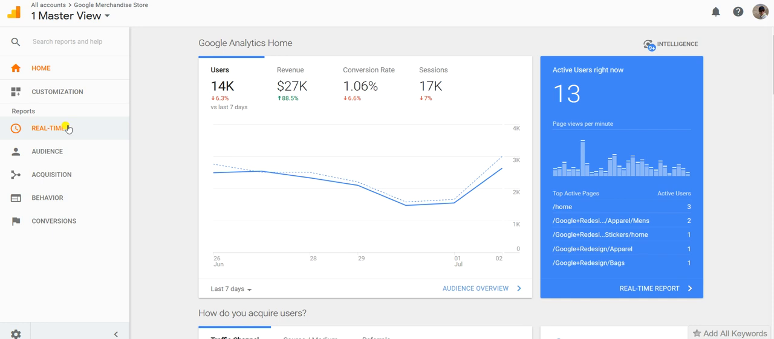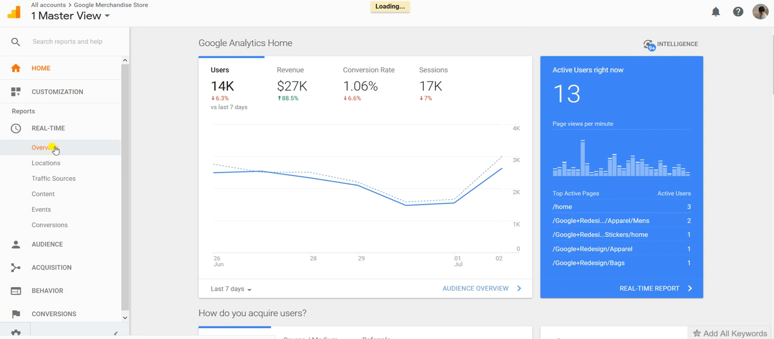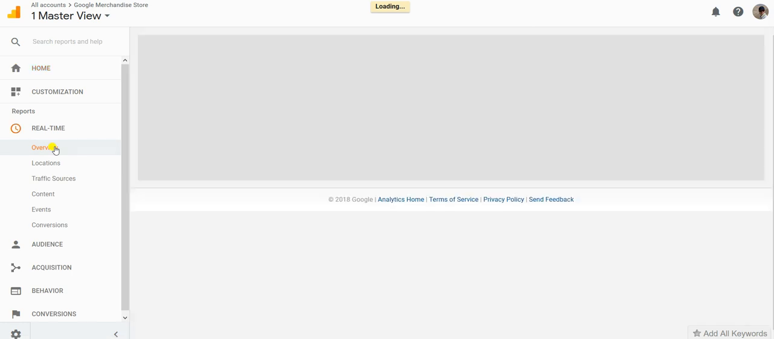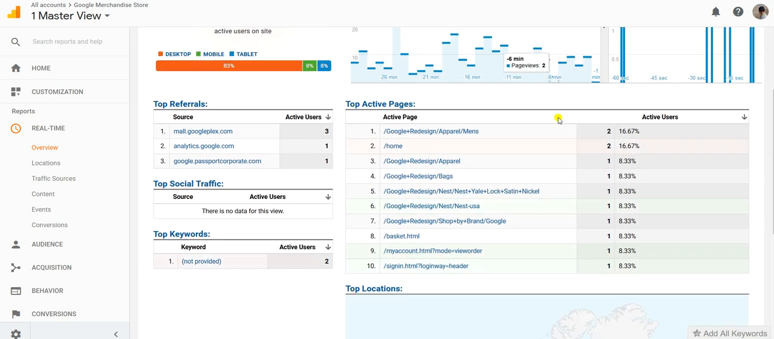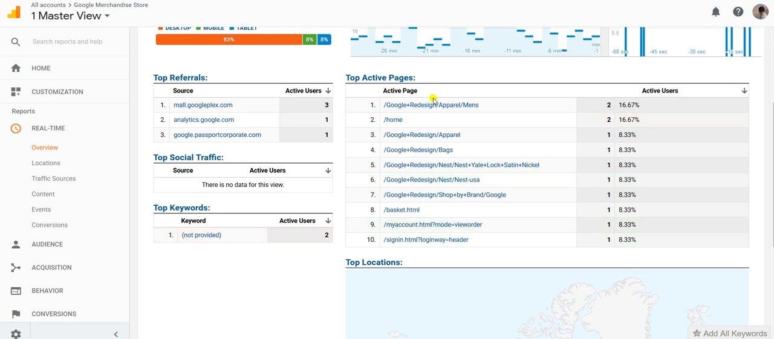First up, we're going to look at the real-time report. Now, the real-time report, as the name suggests, provides real-time data of what's happening on your blog live at this moment in time. So when you click on the overview tab, we can see that there's 14 users on your blog, 86% are from desktop and 14% are from mobile. We can see the number of page views per minute. We can see the top active pages on your blog at this moment in time, so the most viewed pages.